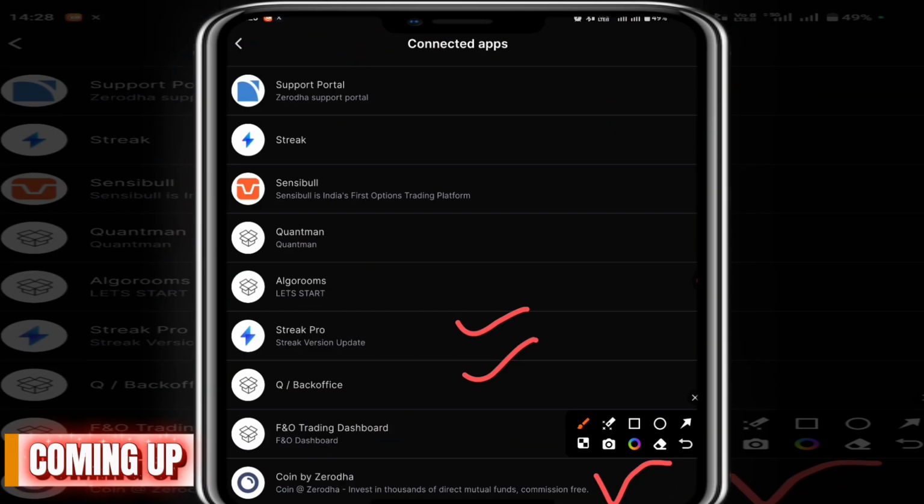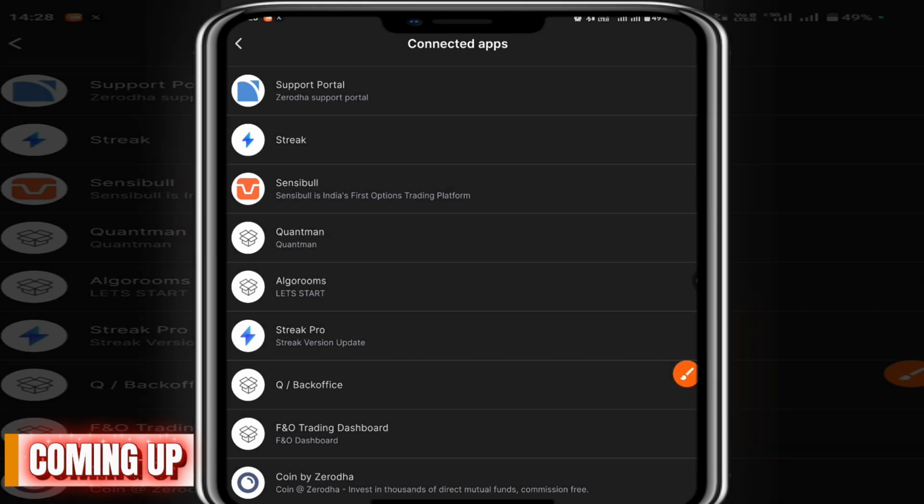If you want to do algo trading or algorithmic trading, and you are using any web-based or app-based application provided by some vendor, or you have created your own app which you have already connected, or you will connect with API to Zerodha Kite, then it will be visible here.